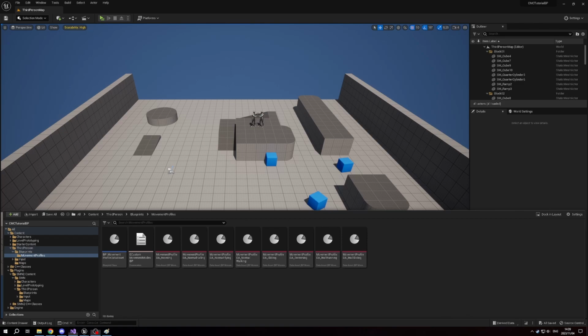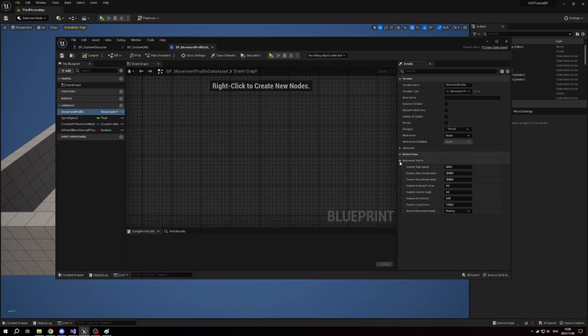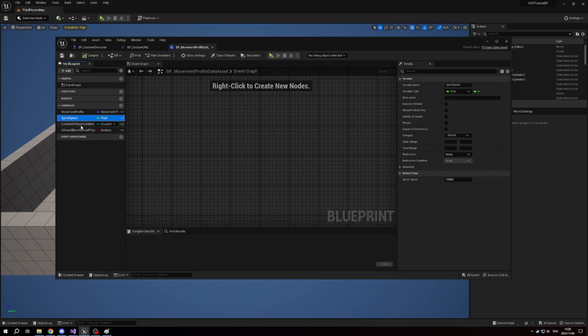Like I said, we want to ensure this whole thing is as simplified as possible. So once again, I just created a little data asset here for our movement profiles, and there's all our variables, right? Our custom max speed, our acceleration, deceleration, all that good stuff. Also added in, obviously in the C++, we don't have the sprint speed. So we have to add those in here because this is now affecting our blueprints. Because remember, that stuff is not available in C++.